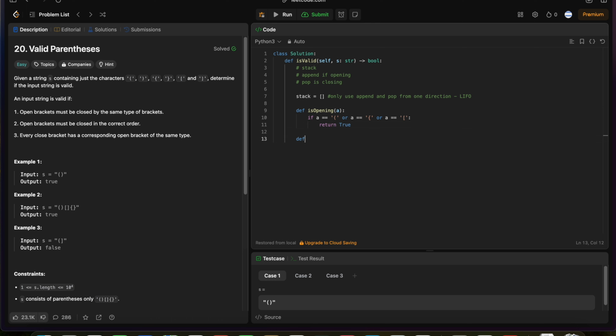So these are the opening characters. For closing, we need A and B, because we have a specific closing for all the characters. For this opening character we have this as a closing character. For this opening character we have this as a closing character, and for this opening character we have this as a closing character. So we'll be using the opening character as A and the closing character as B to see if it is a closing character.